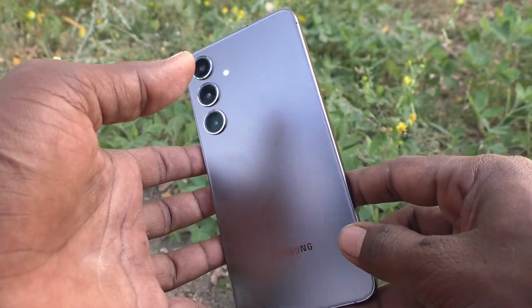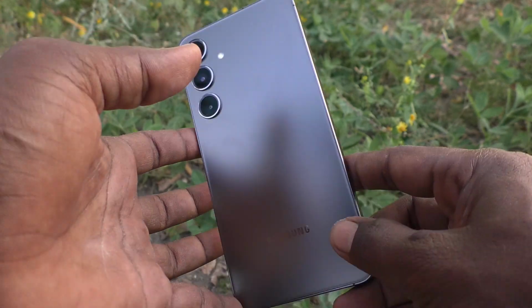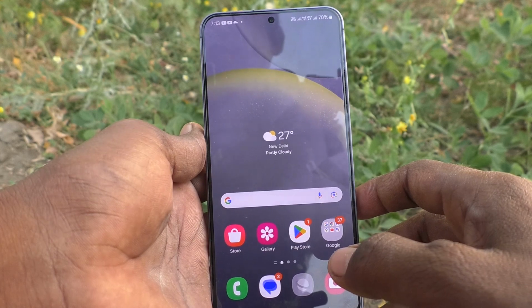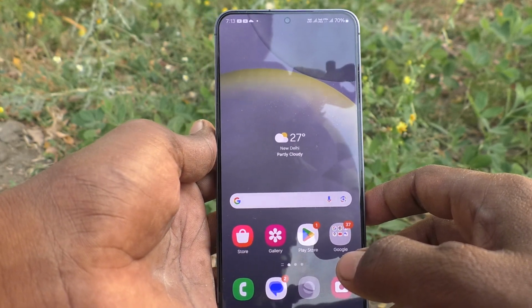Here is Samsung Galaxy S24 Plus 5G smartphone. In this video, you will learn how to turn off notification history in your phone Samsung Galaxy S24 Plus 5G.